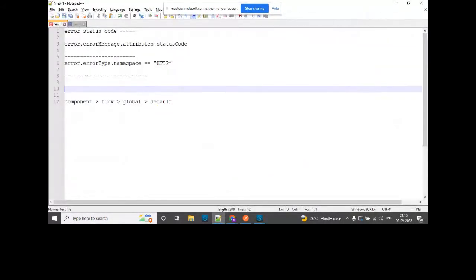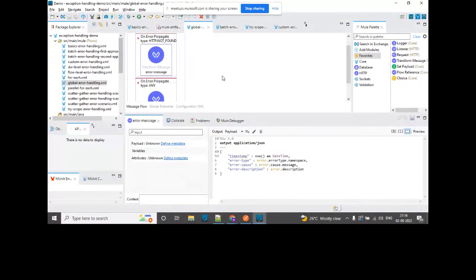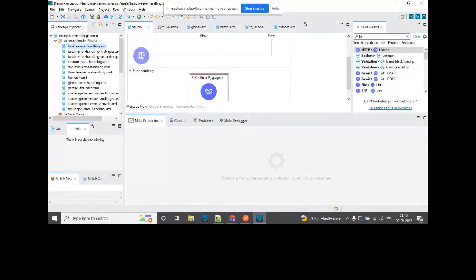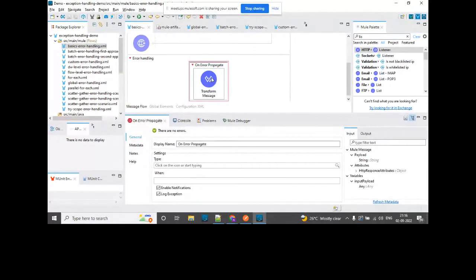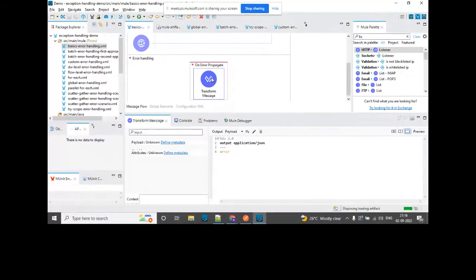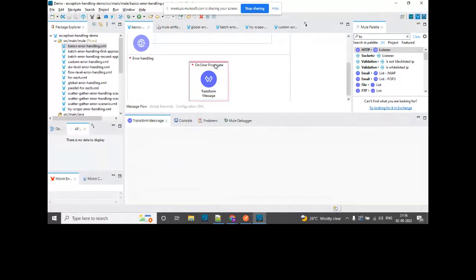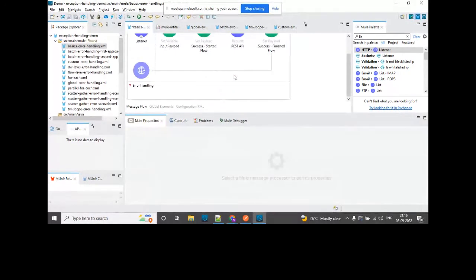This is how the precedence goes: component level always has greater precedence, then flow level, then global, and then default. This is how the precedence looks. So let us go through how the global level error handler works. I don't have a flow level, so I will remove it. I won't have a flow level error handler here. See how the global error handler works.